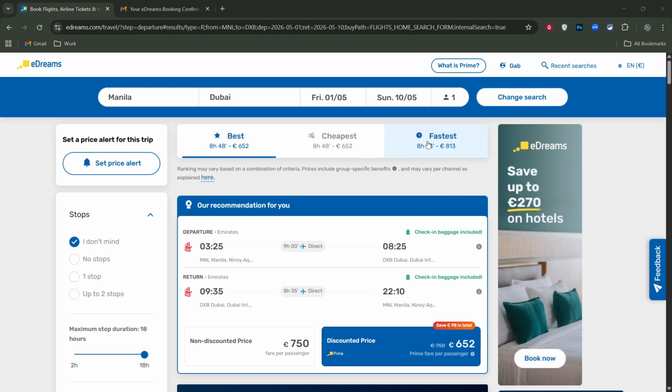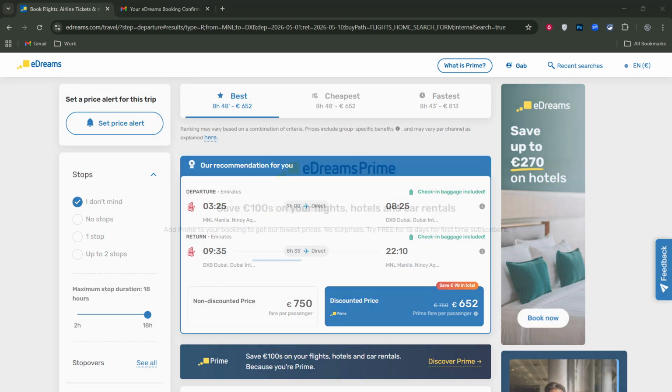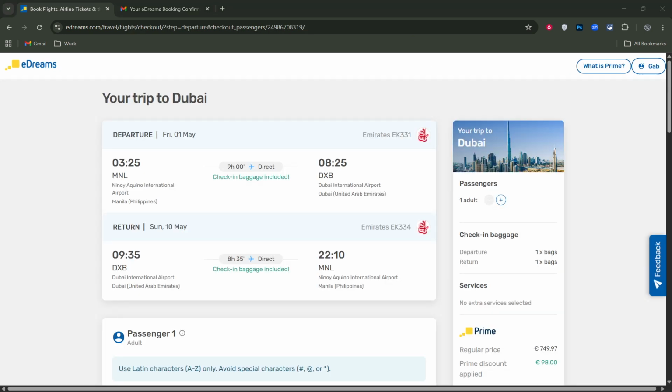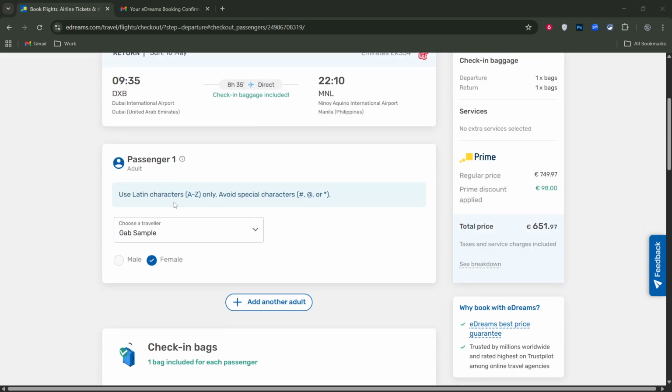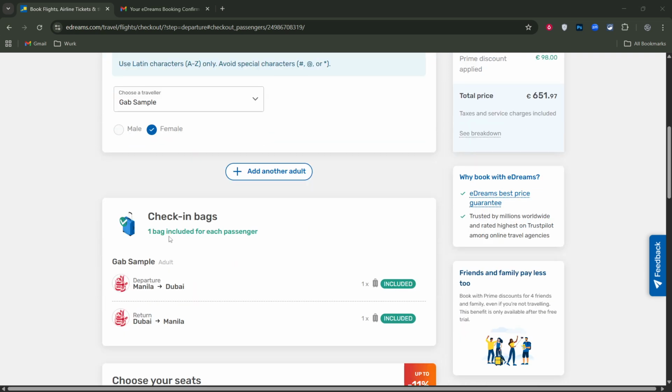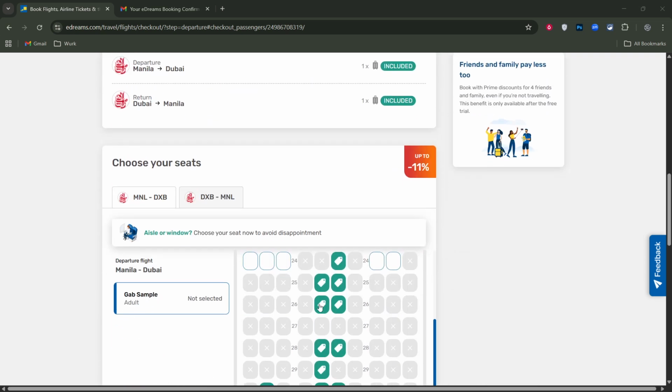As you browse, pay attention to fare names like basic, light, or economy. These often exclude checked baggage. If a fare mentions cabin bag only or no checked bag, that's your cue that you'll need to add baggage later in the flow. Once you find an itinerary that matches your schedule and budget, select the flight.